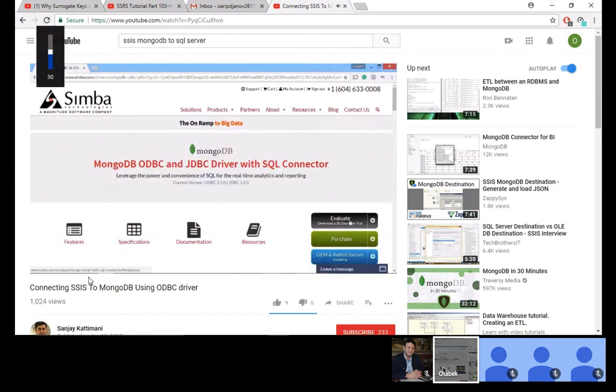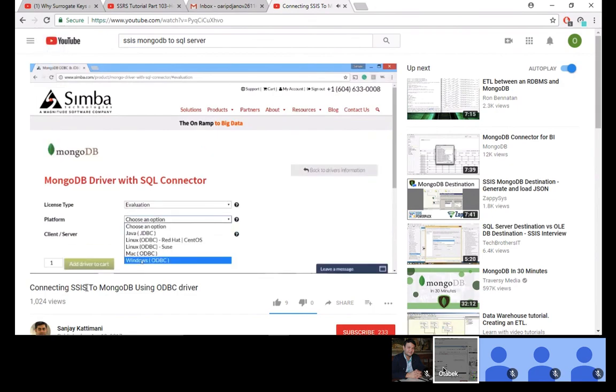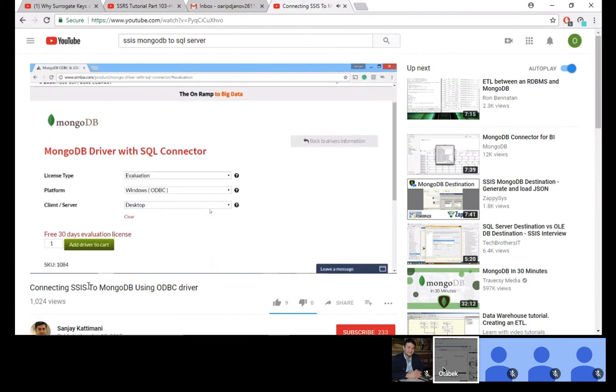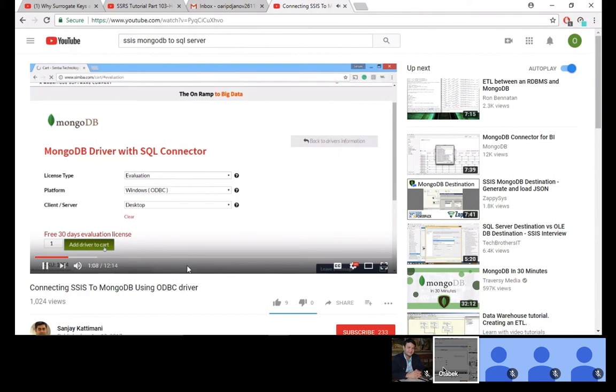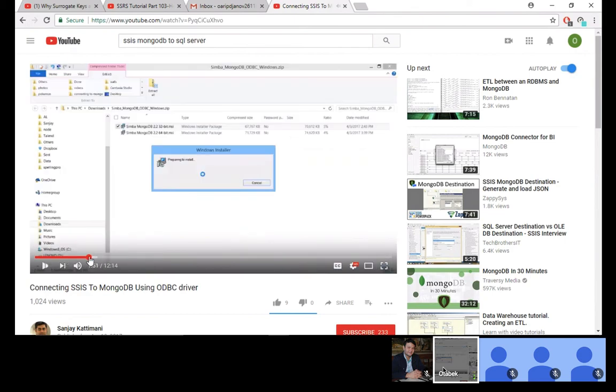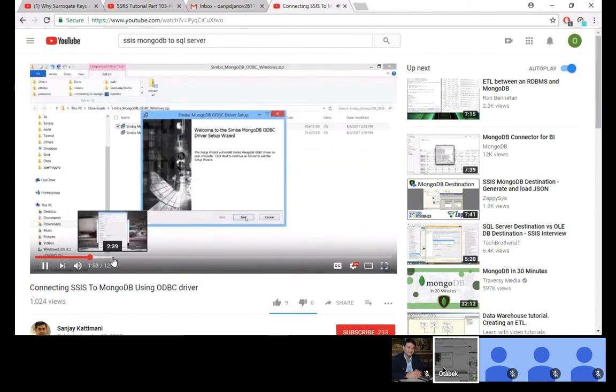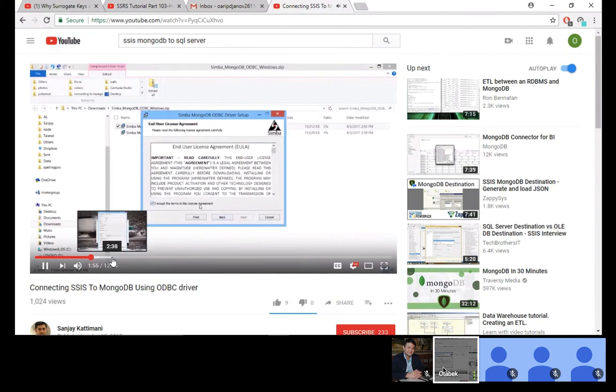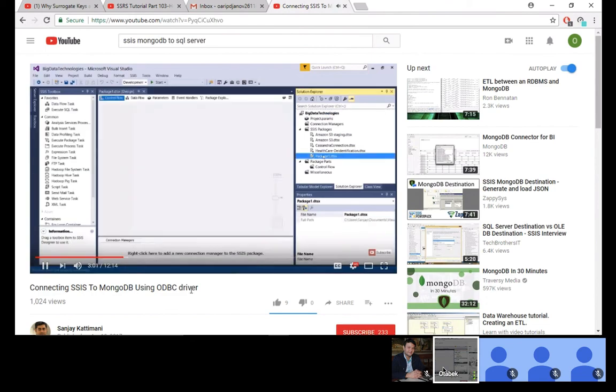Evaluation version. First, you need to download the driver. You choose the MongoDB Windows ODBC driver, and for the ODBC desktop driver, I'll add to cart. You can fast forward a little bit. It will download, and then you set up. Just click Next on whatever you downloaded. Accept. Next. New package. And then once you download it, you can open your SSDT.